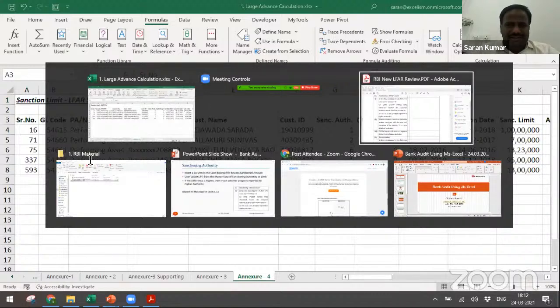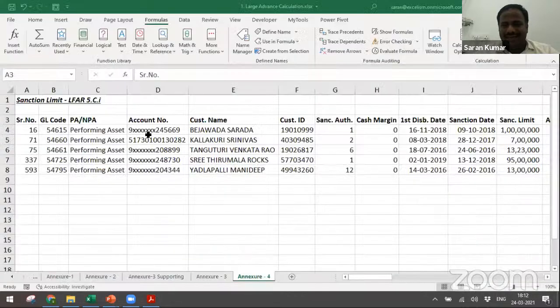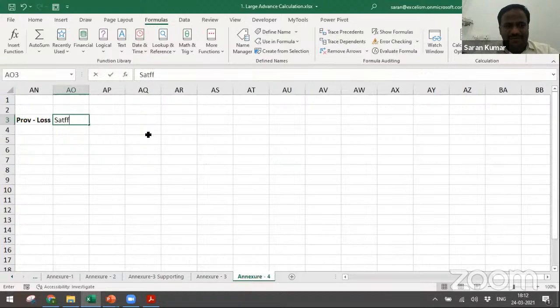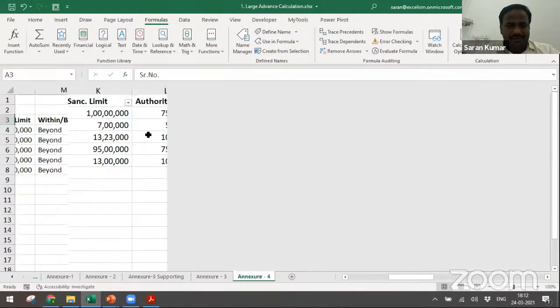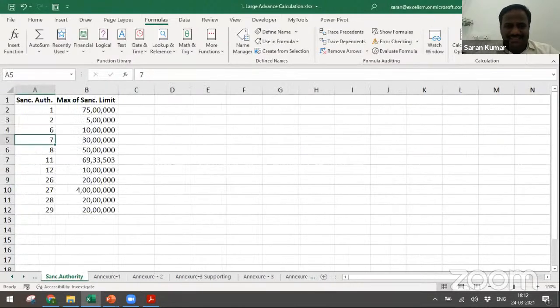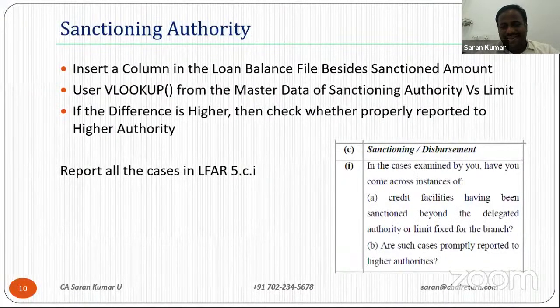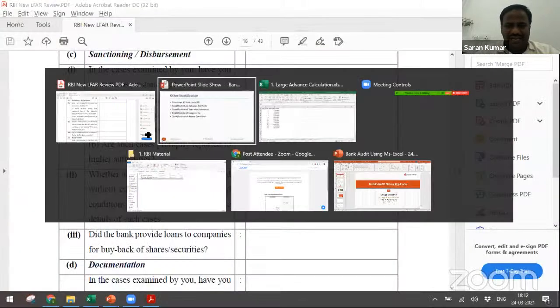Okay, so you can just write, then you can just start asking, are such cases promptly reported to the higher authorities? Then you can verify if any document is there with respect to the same, and you can allocate this work to the staff and put the staff name. Then you can just put yes or no. If yes, or no, in both the cases, what is the proof? So better you get the document, then you have the proof, right? Great. So like this, you can do n number of stratifications. It is based on your experience, based on your work, how deep you involve into the file, and so on.